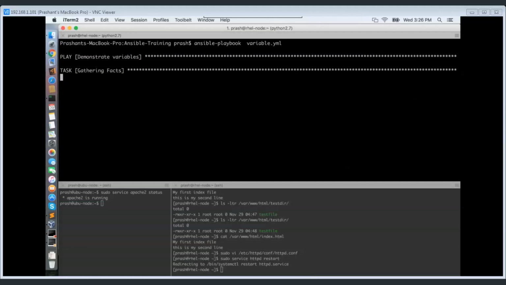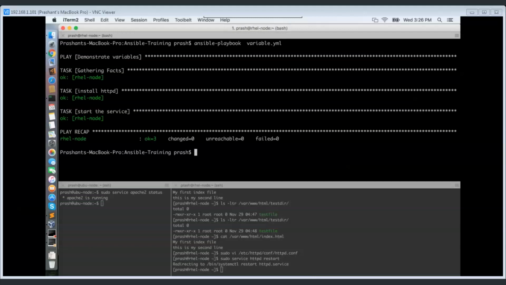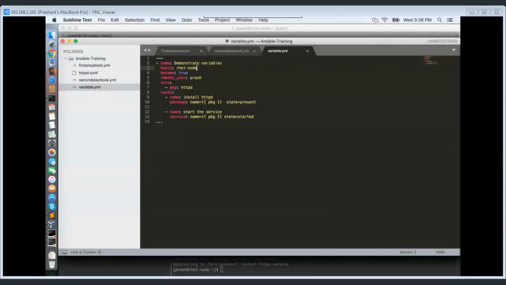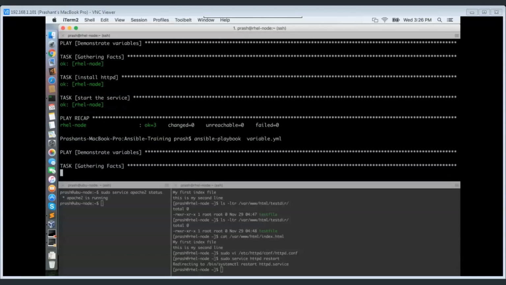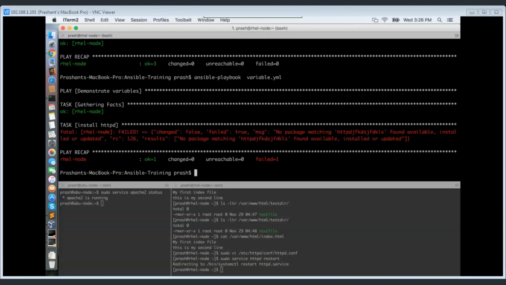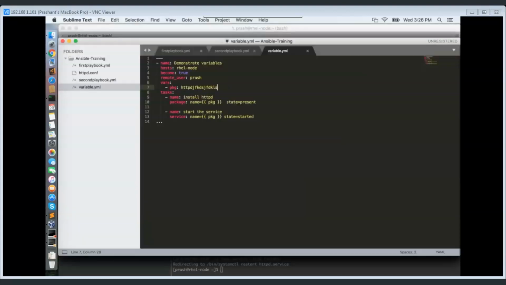Okay, all green means it had picked my variable name. Obviously, if I give here a different package name, it is not available, so it will give me an error, which means it is picking the value of my variable name. See, there is no package matching this name, so it picked the variable name. That was the concern. Now this was the first way.